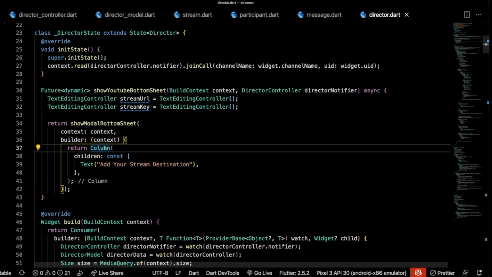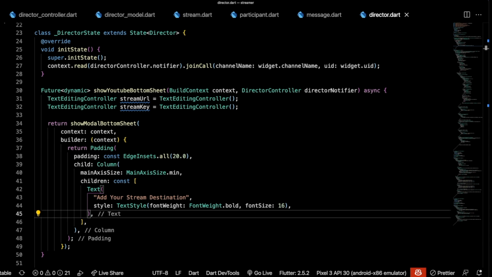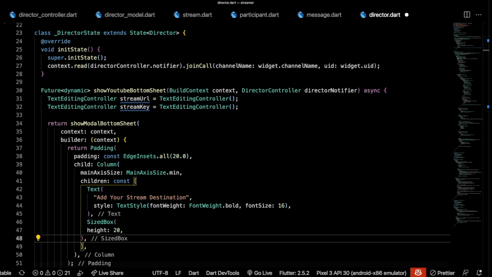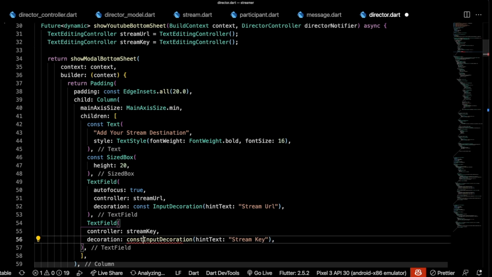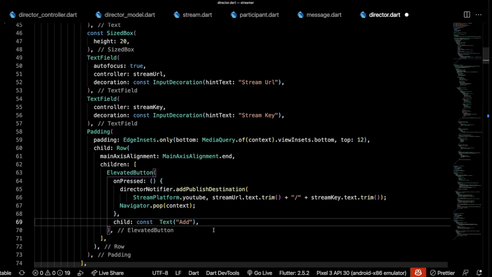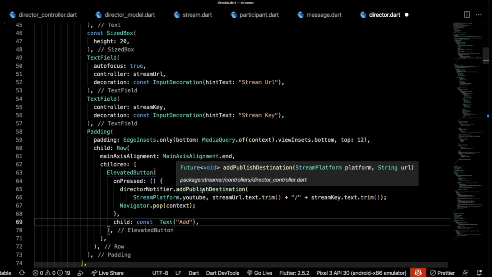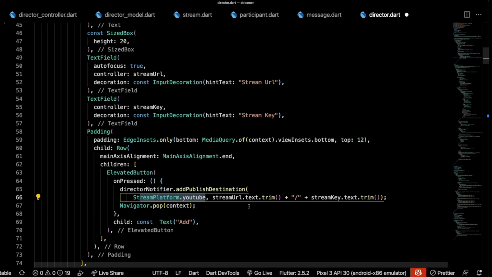Nothing too complicated about this one. We just basically fill out a column with all the things that we want to add. First add a little text, then some space between the next thing, then a text field for our stream URL, a text field for our stream key, and then a nice button at the bottom that says add. This goes to our director notifier and does the add published destination. We add a YouTube destination. We take the stream URL, add a slash, and add the stream key to the end, and that's our URL for the stream destination.